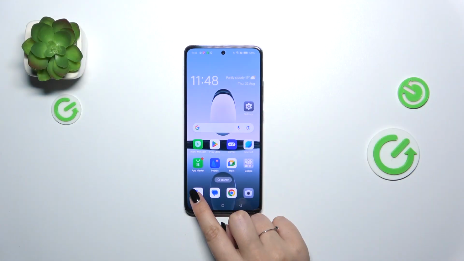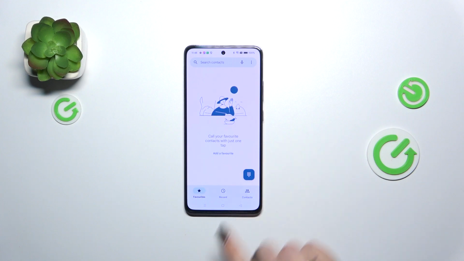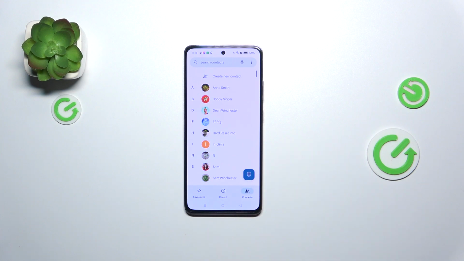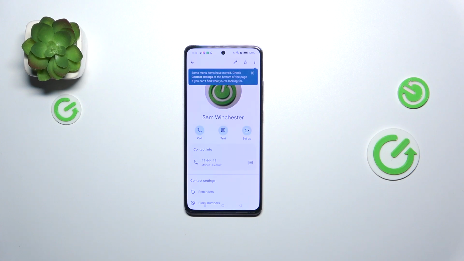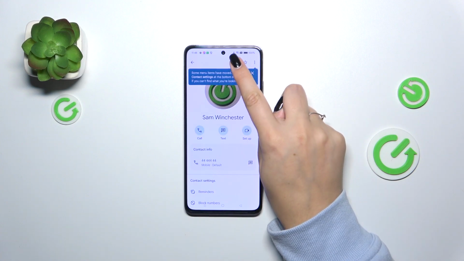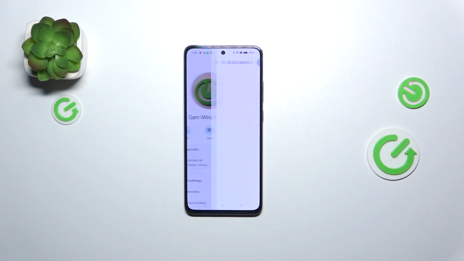So let's start with opening your contact list, for example with the usage of the dialer. Now let's find the contact you'd like to edit and tap on it. So let me choose this one. Now we have to tap on this edit icon, so the pencil icon in the right upper corner.